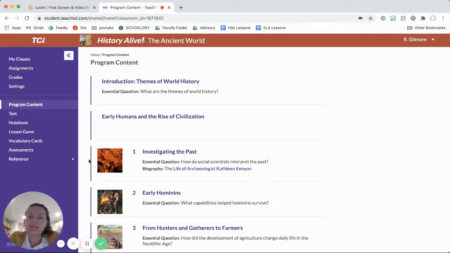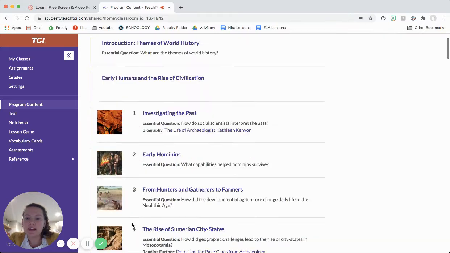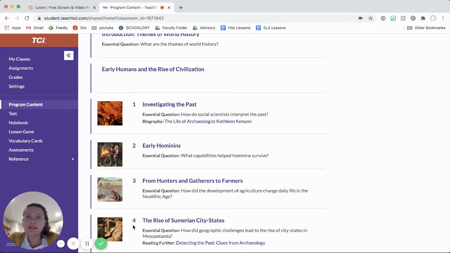I'm the Ruby Team History teacher and I'm going to show you a few things about our online textbook today. So when you first log in, you're going to come to this page. You're going to see numbers down here. That relates to the chapter number, or also known as the lesson number. So I'm just going to show you some features.